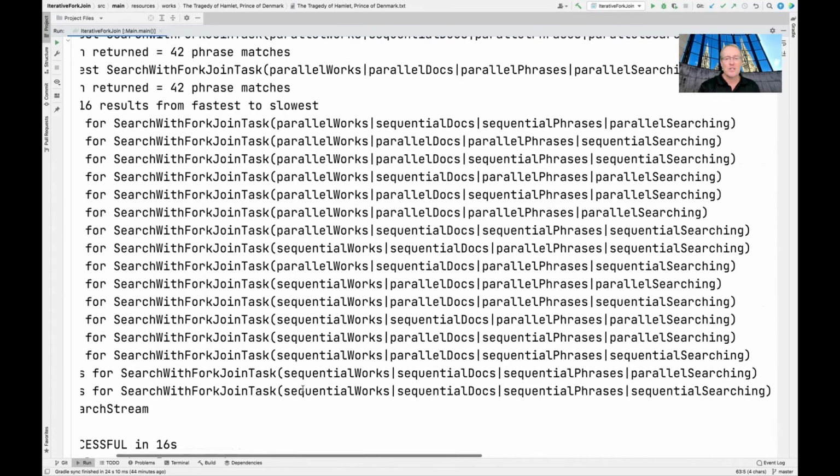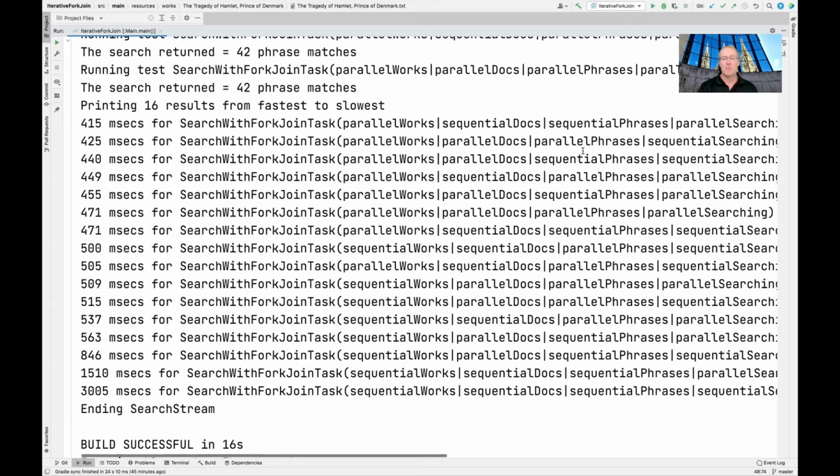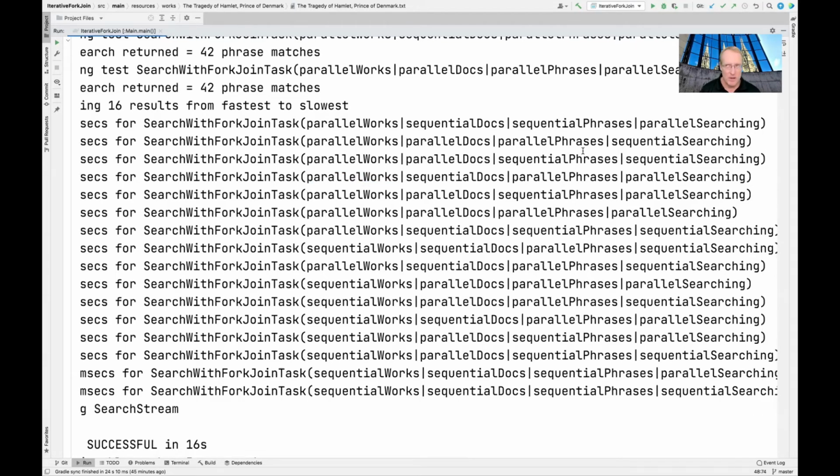And then if you take a look at the results here, you can see that the parallel works is really the big heavy hitter. That gives us the best bang for a buck, right? That's where we're saying each work of Shakespeare is done in parallel. That's a big win. You can see that doing the parallel searching, where we actually break things up and look for a given phrase in a document in parallel, works pretty well. The phrases being sequential, they're very similar in terms of time, but as you might expect, all things being equal, the more stuff we do in parallel, generally the faster, with a few exceptions. And likewise, the fewer things we do in parallel, the slower, right?